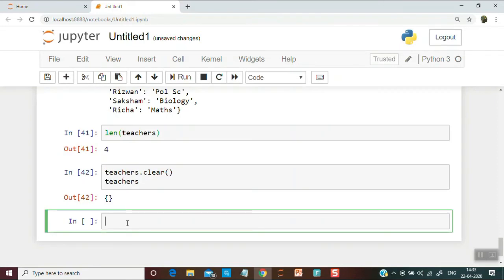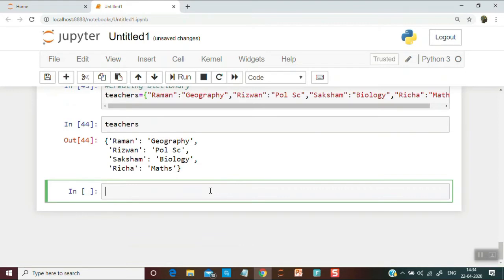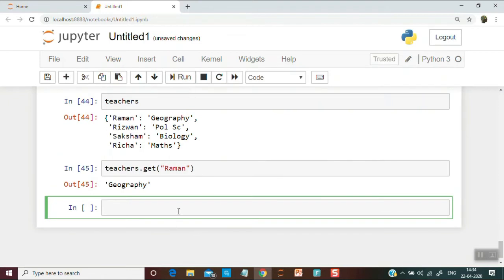Now let's see what's the difference between the del and the clear method. The del method deletes the whole dictionary, but the clear method deletes the content of the dictionary. Now let's see the get method. For the get method, we need to write the name of the dictionary dot get and in brackets the name of the key. So if I write the name of the key which is present, I will get the corresponding value. But if I write a key which is not present, I will not get any output.